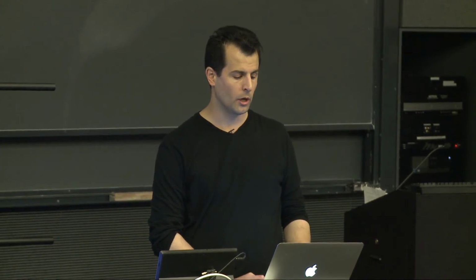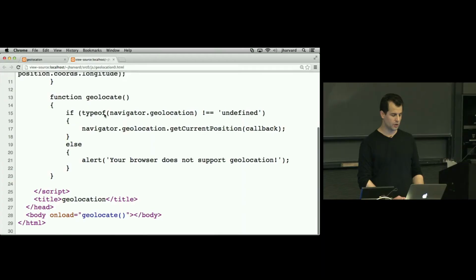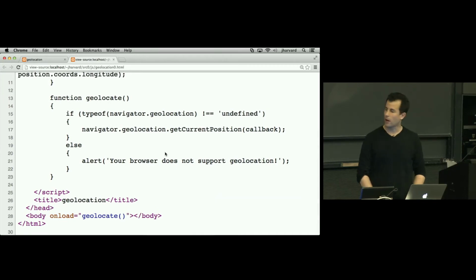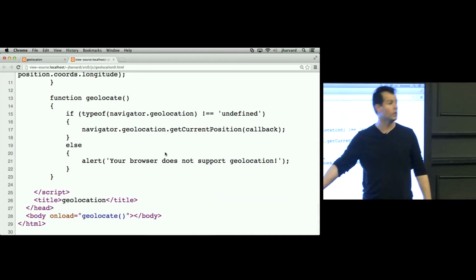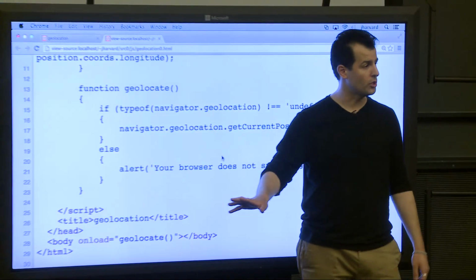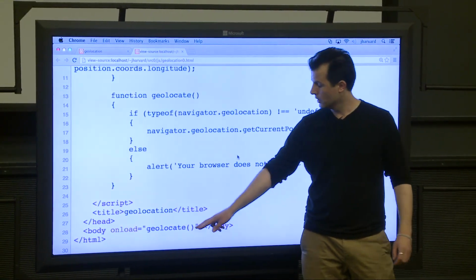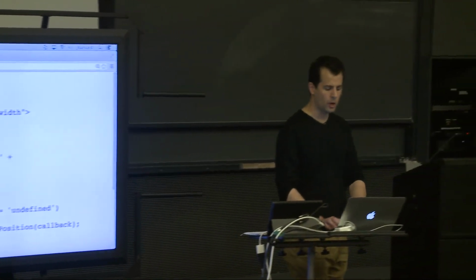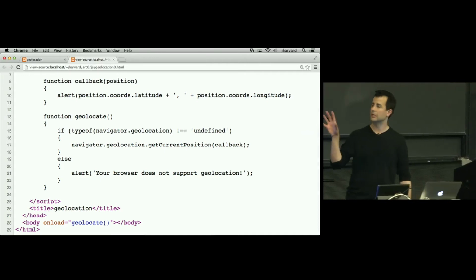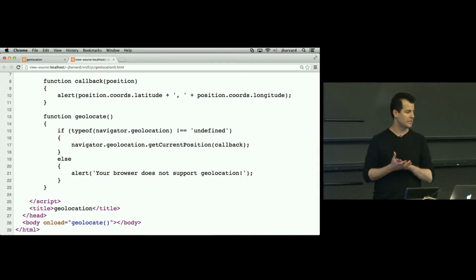Let's look at the source code. This is geolocation0.html. Notice again, the body of the page is super simple with an onload attribute whose value is geolocate, an arbitrarily named function that I wrote. Could have called it whatever we want. Open paren, close paren means call it. And now if we look at the head of my page where the script is, again, I could be putting this code in a separate file, but I've kept it in the HTML file so all the demos are self-contained.